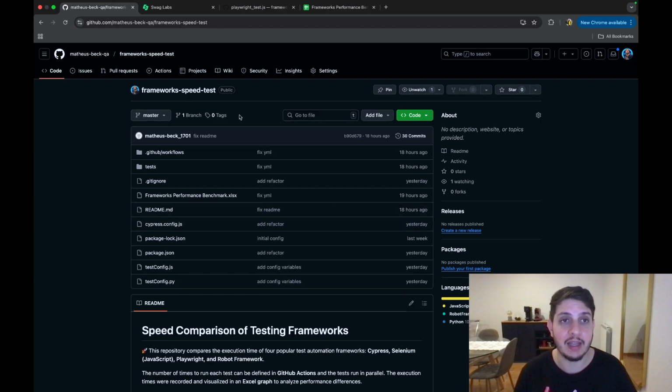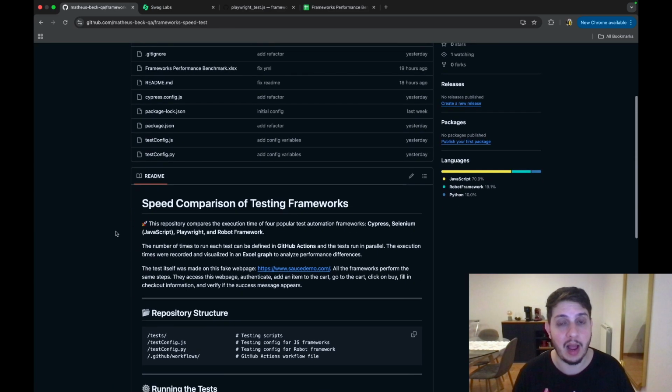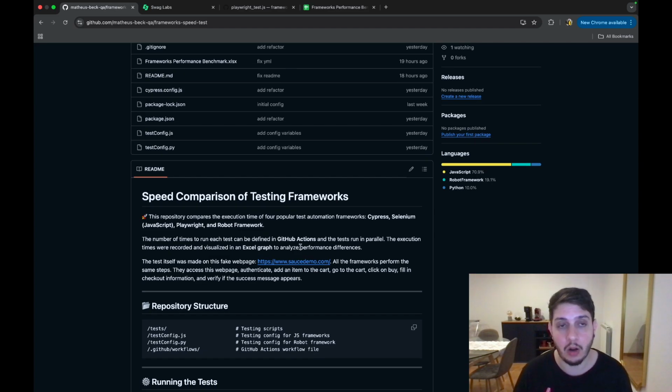For this, I created this repository here on GitHub, and I'm going to compare four famous testing frameworks: Cypress, Selenium, Playwright, and Robot Framework. All the tests are going to be run in Google Chrome and also in parallel using GitHub Actions. So the testing scripts are all the same.